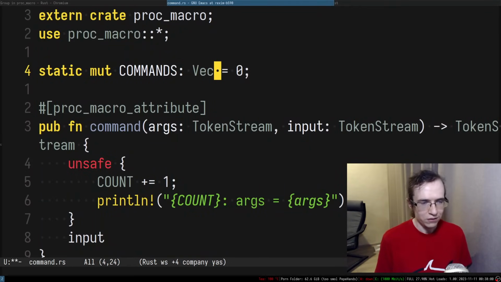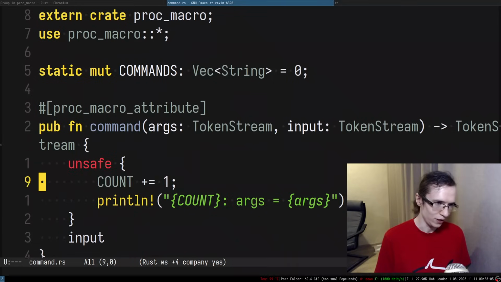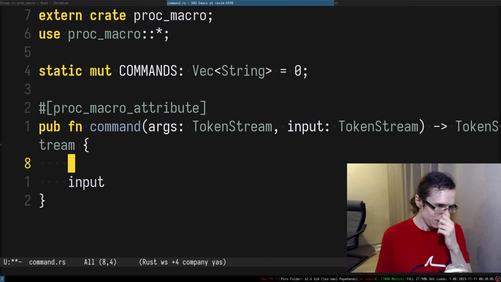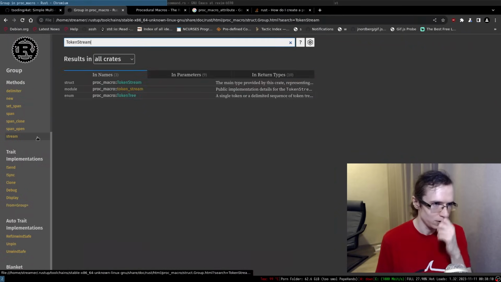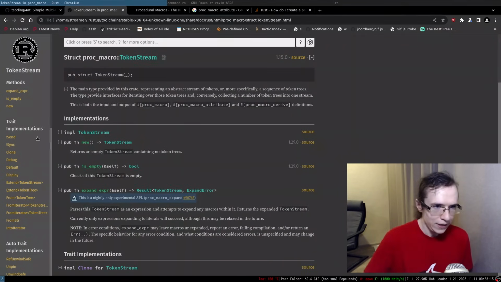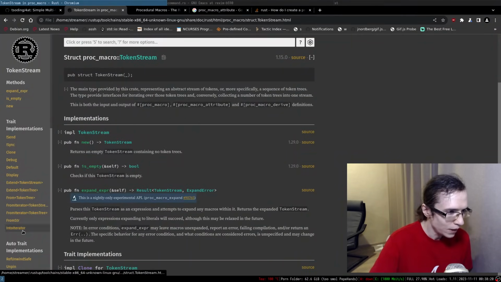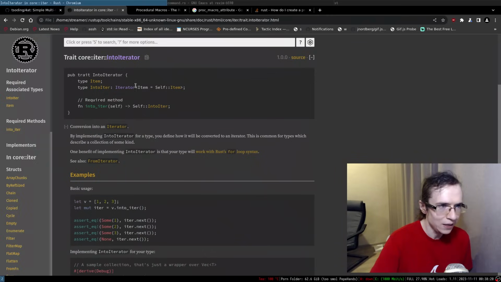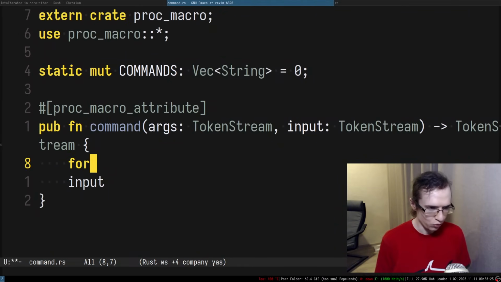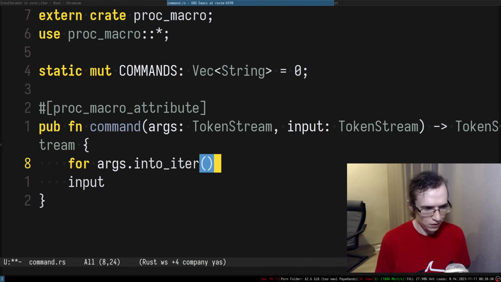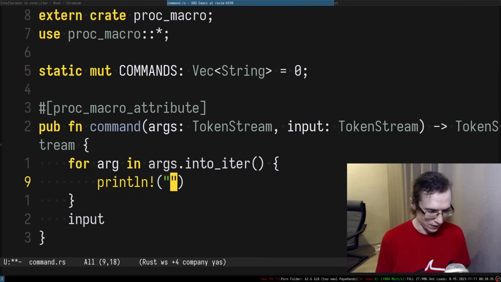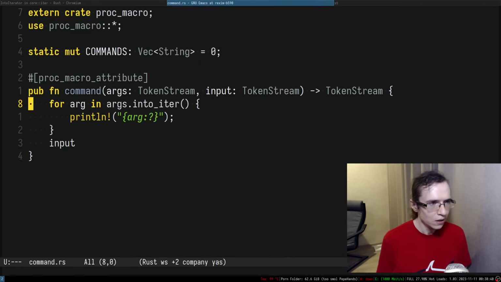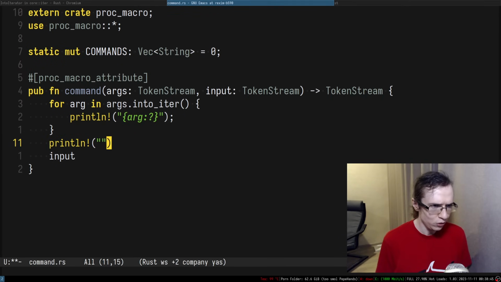So let's actually put something like a vector of strings in here. And in the arguments, we have the TokenStream. Let's actually take a look at what a TokenStream is. Can I iterate that TokenStream? I can do into_iter, right? So for arg in args.into_iter(), I'm going to just println this entire thing. And I want to kind of separate them, so maybe I'm going to do it like this.